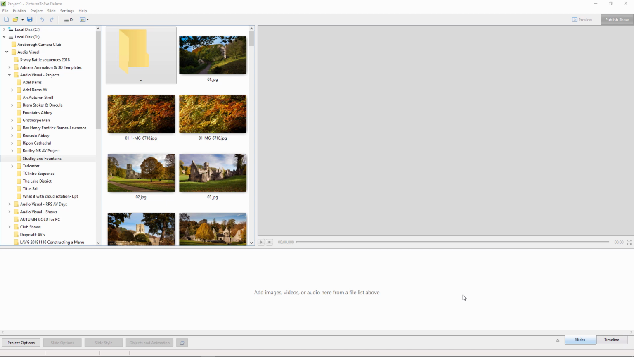So let's start a new project in Pictures to Exe. We can either select the button here, or we can go to File, New, and by default the aspect ratio now is 16:9. We have the opportunity to change that to whatever we want and to give our project a name. So I'm going to call this My New Project Template and say OK. So that's the name of what potentially is a slideshow.